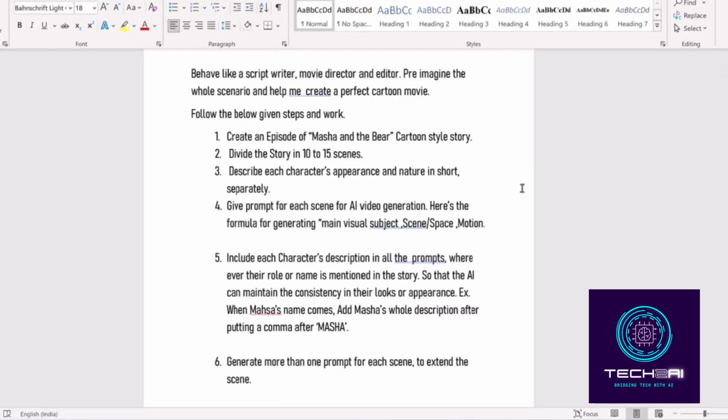Prompt 1: story generation, scene creation, character description, prompt generation for video. Behave like a script writer, movie director, and editor. Pre-imagine the whole scenario and help me create a perfect cartoon movie. Follow the below given steps and work. 1. Create an episode of Masha and the Bear cartoon style story. 2. Divide the story into 10 to 15 scenes. 3. Describe each character's appearance and nature in short, separately. 4. Give a prompt for each scene for AI video generation.